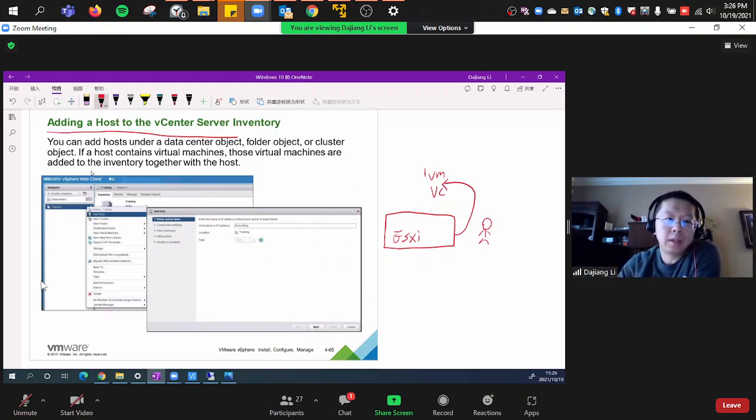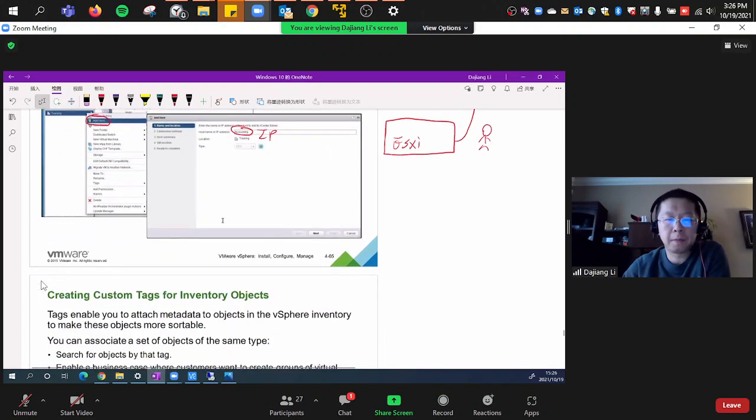So how to add it? You can just click add host. After that, it will ask what is the IP address or domain name. And after that, you enter the username and password. You can just add it.